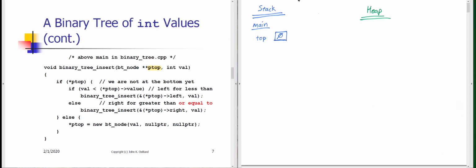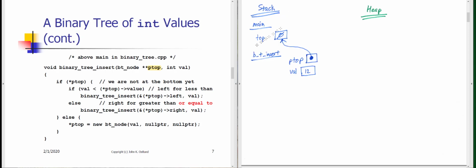So a stack frame for binary tree insert is going to get created, and I didn't want to spell out binary tree insert, so I abbreviated that as BT insert. But here we have the stack frame for BT insert. ptop is pointing at main's variable called top, and val contains 12.